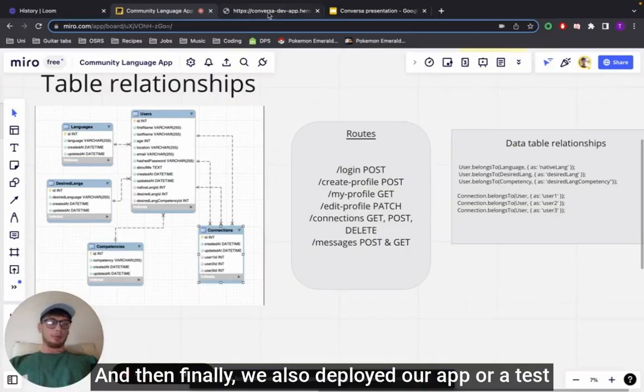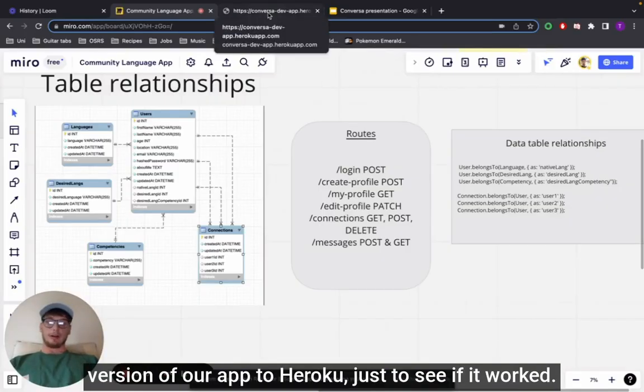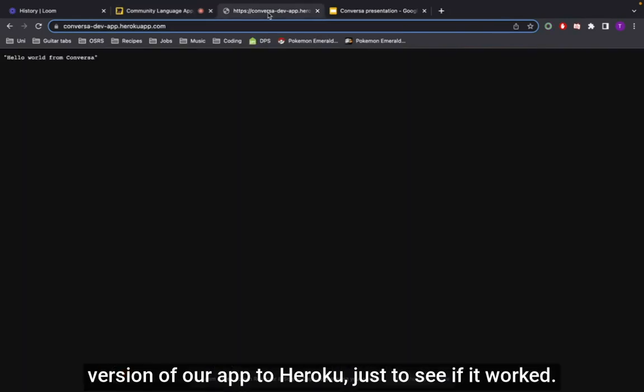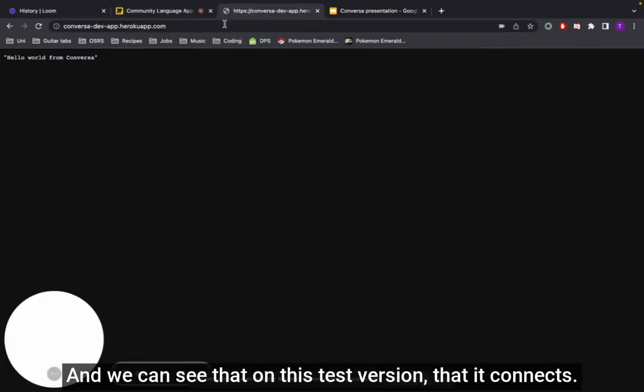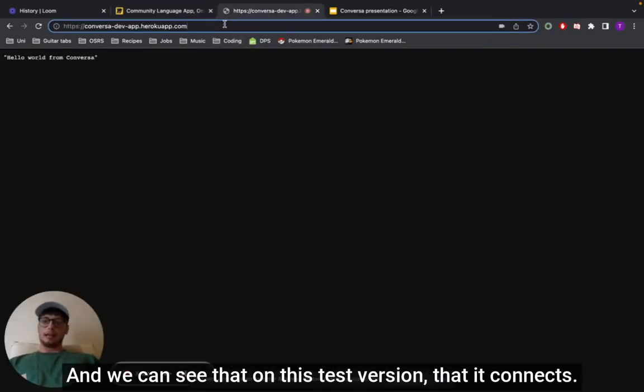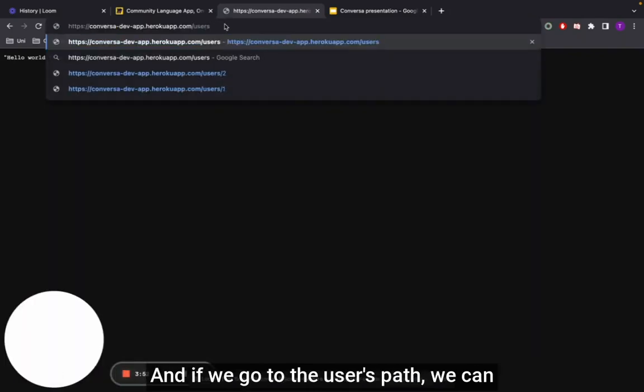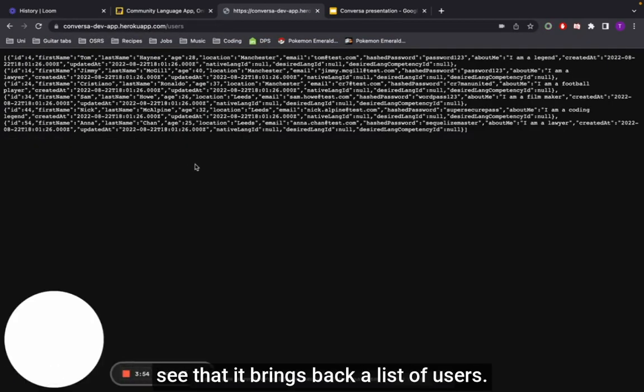Finally, we also deployed our app, or a test version of our app, to Heroku just to see if it worked. And we can see that on this test version it connects, and if we go to the users path, we can see that it brings back a list of users.